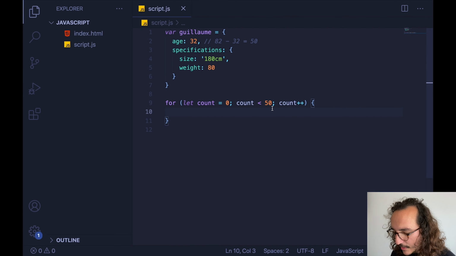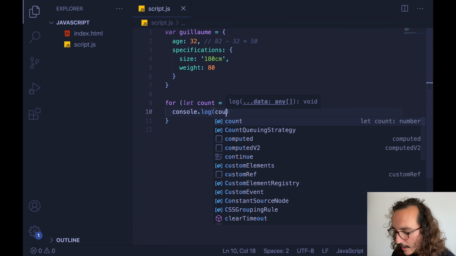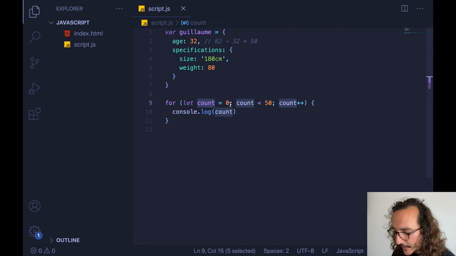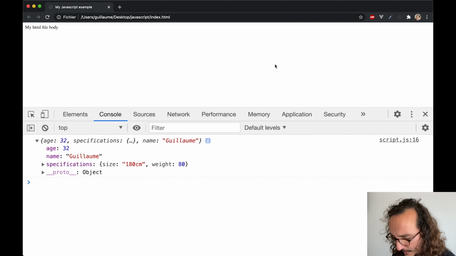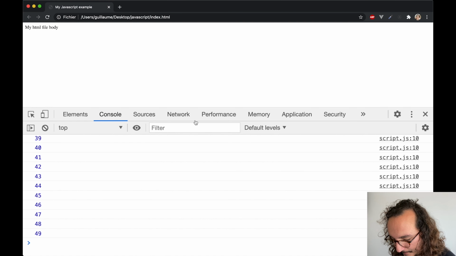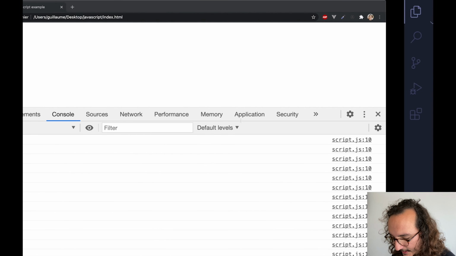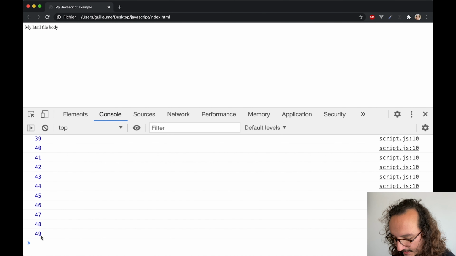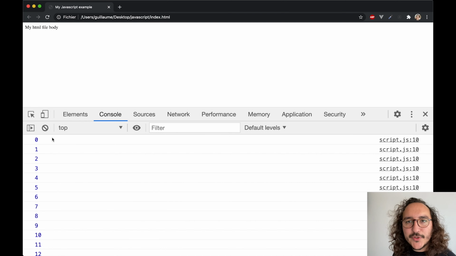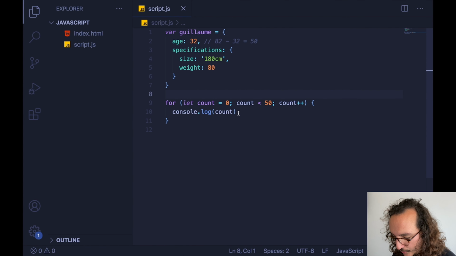What we could do first is console logging the count for you to understand what the count is. So I get back in here, I update, and there we go. We see that console log has been executed 49 times because 0 is the first number, remember. So what we could do is to say that we want to increase age, okay?